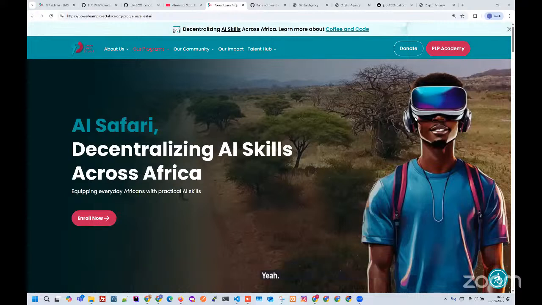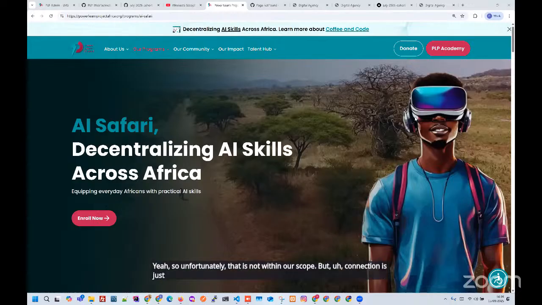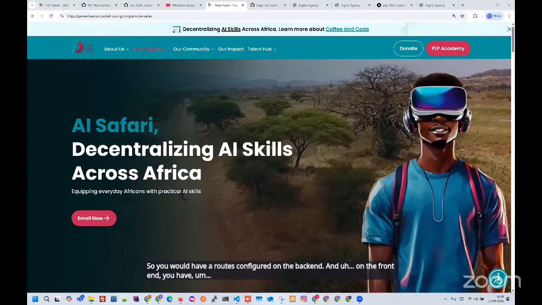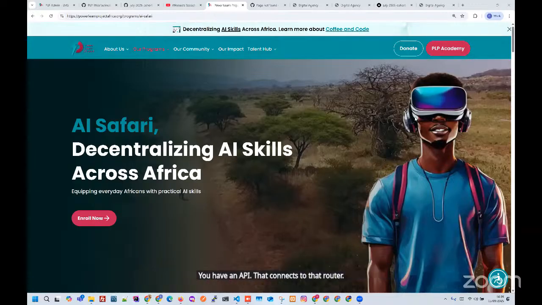Yeah, so unfortunately, that is not within our scope. But connection is just via what we call routes. So you'd have a route configured on the back end. And on the front end, you have an API that connects to that route. So basically, on a high level, that is how it works.